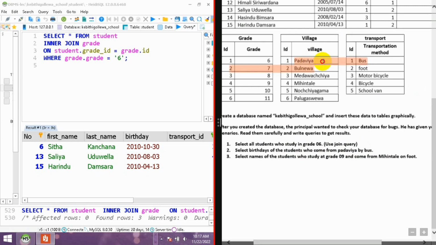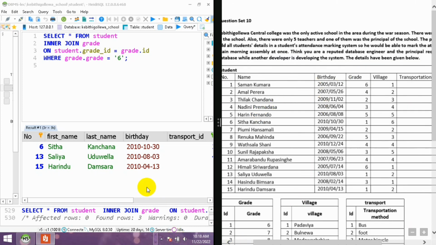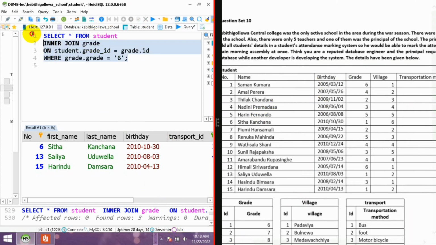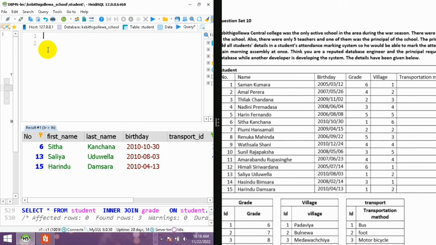So now we need to get the birthdays of the students who come to Padaviya by bus. Alright, Padaviya means village ID is 1. Okay, for the bus transportation method, our ID is 1. Birthdays, we need to get the birthdays. Alright, let's do that. So we can write the select. We select from the student table, give the dot operation and get the birthday column, and then I give the from.